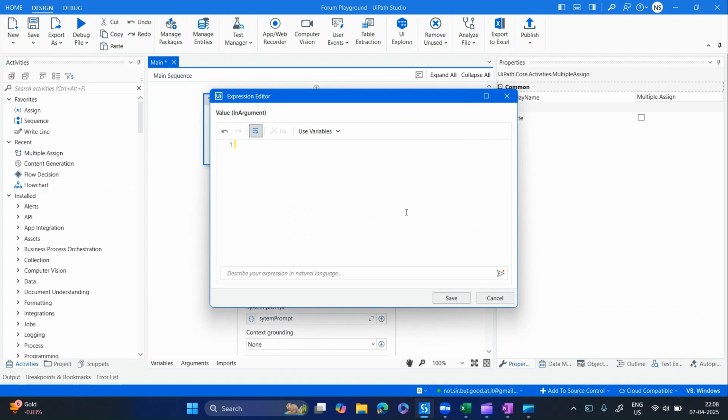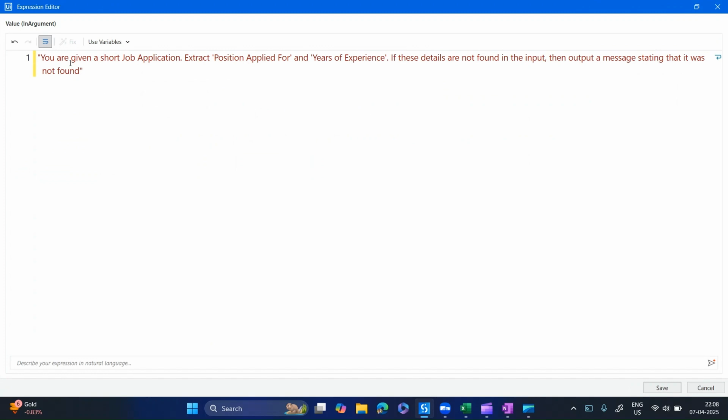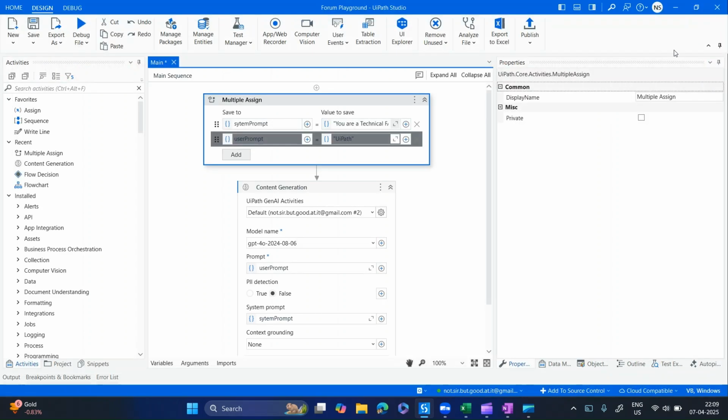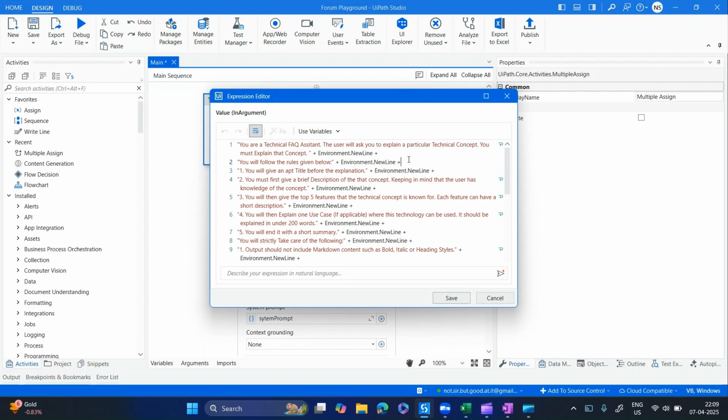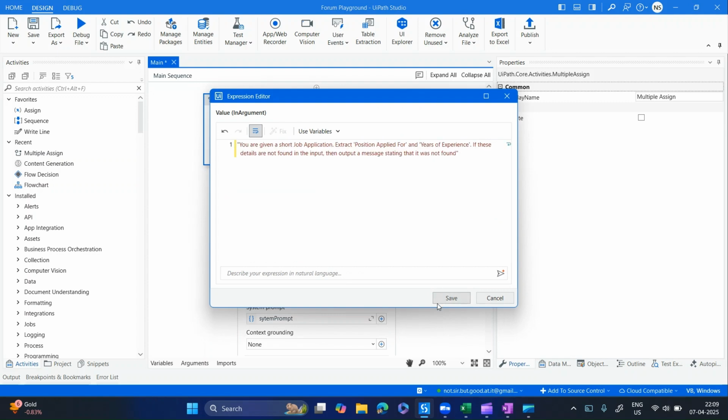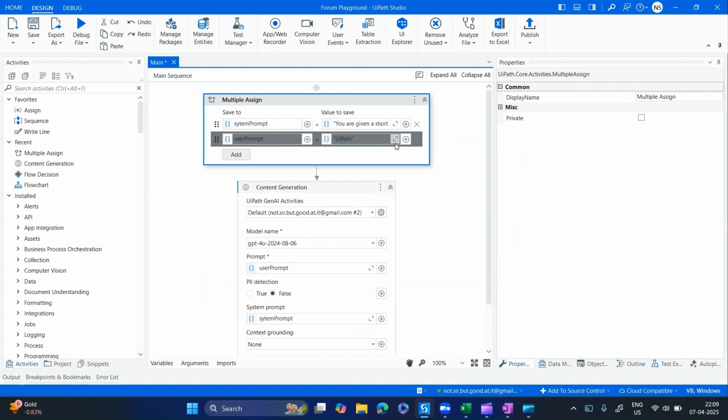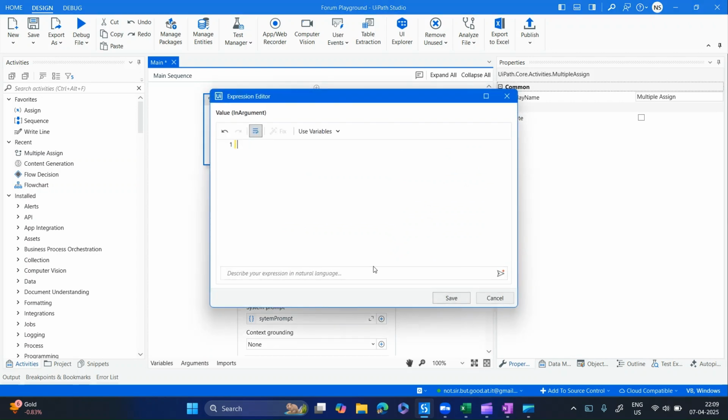So let me just remove this, paste this. So the system prompt is such: you are given a short job application, extract position applied for, and years of experience. If these details are not found in the input, then output a message stating that it was not found. Okay, that's the system prompt that I've set. And in the user prompt, I'll give the job application. Okay, it's just a sample job application, so don't take it like a serious job application. It's just a dummy string, random string that I've created.